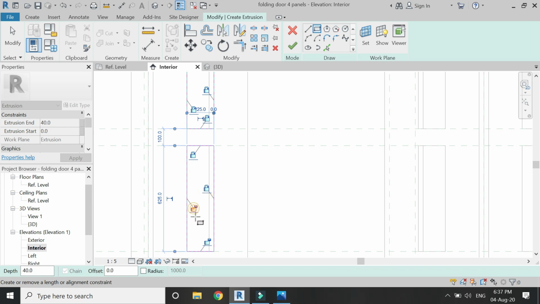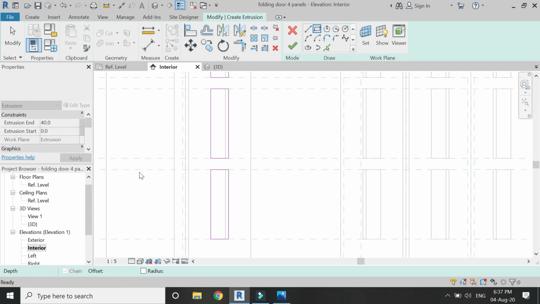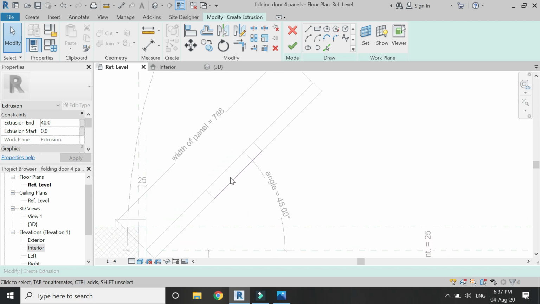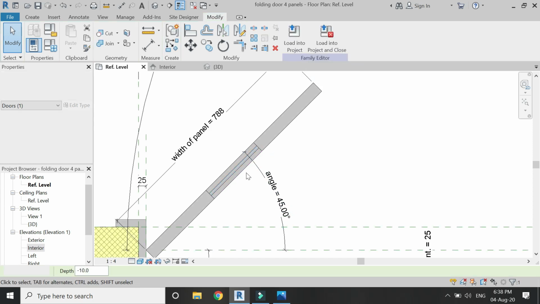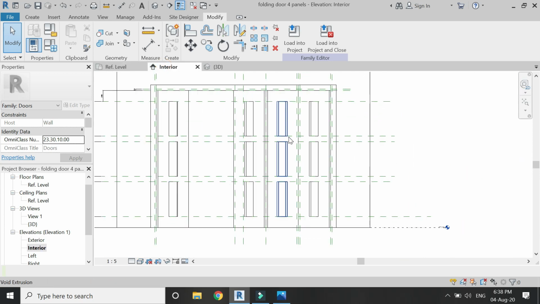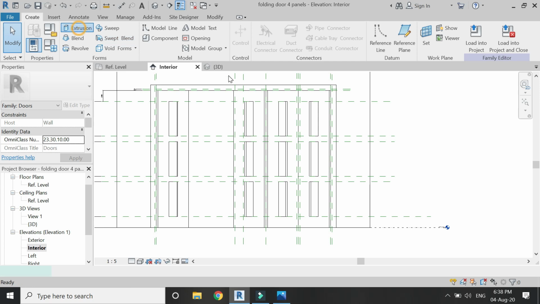Make sure to lock all the four sides and then give an extrusion end value of minus 25 millimeter and an extrusion start value of minus 15 millimeter to place the glass exactly at the center of the panel. Now repeat this step for the other three panels as well.